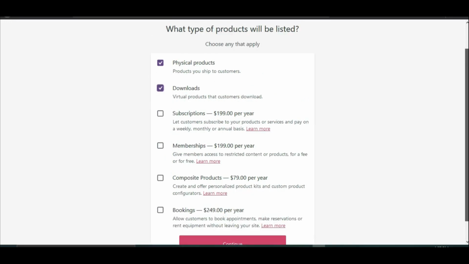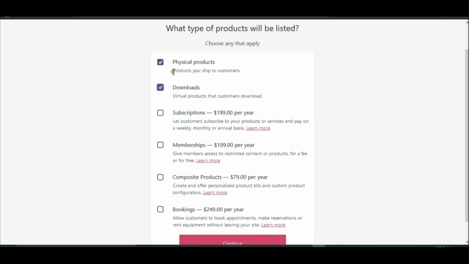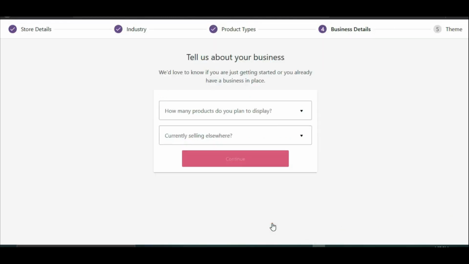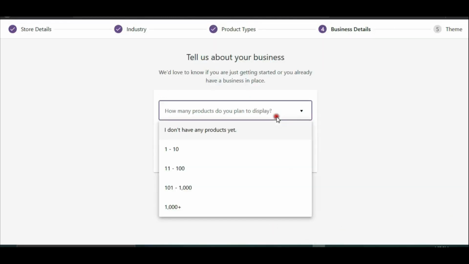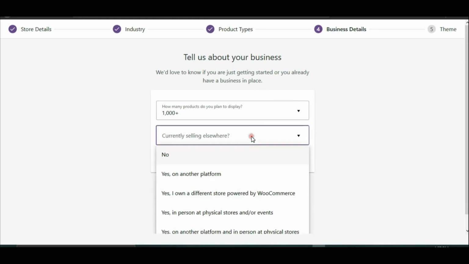And of course, because our focus is on physical products, we just select this and probably add this one and we just click on continue. How many products do you plan to display? So let's choose the highest number possible because the store will grow eventually.